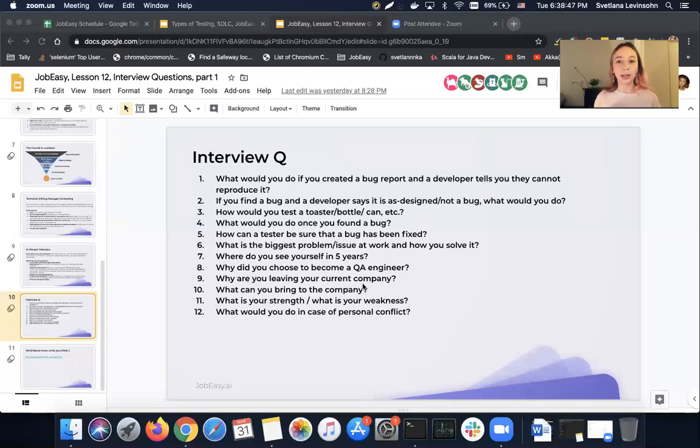If the role is requiring an IC, like only an individual contributor, and there is, for example, no team at all, you can also mention that you are very independent and you can actually work on the project without needing a lot of supervision. That is also a good side.